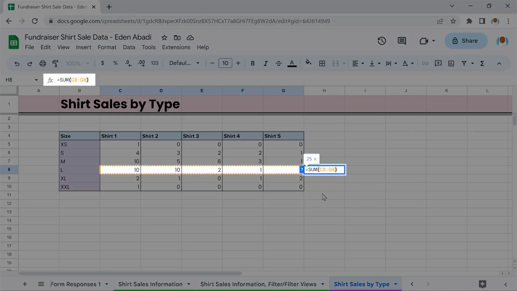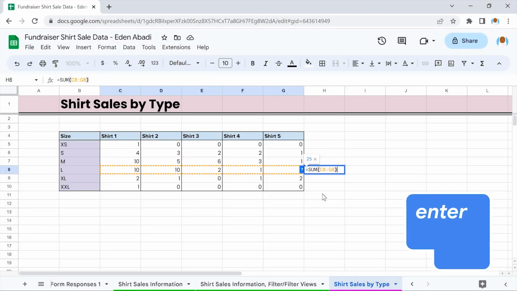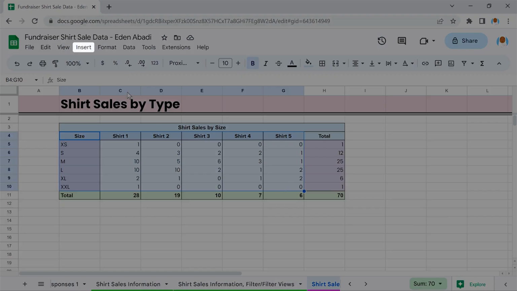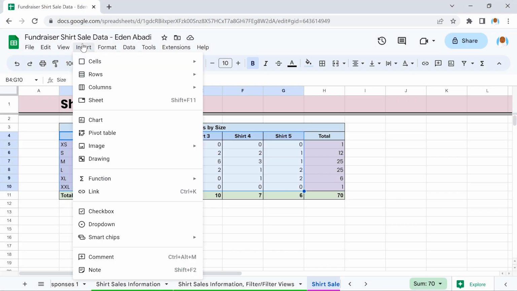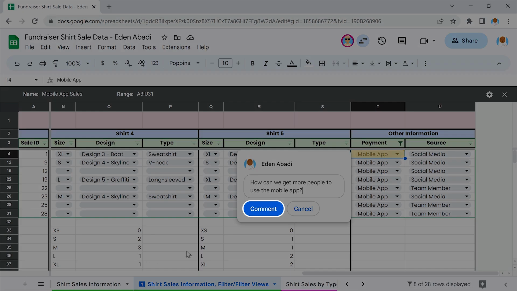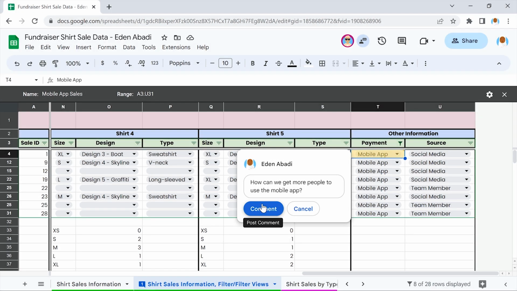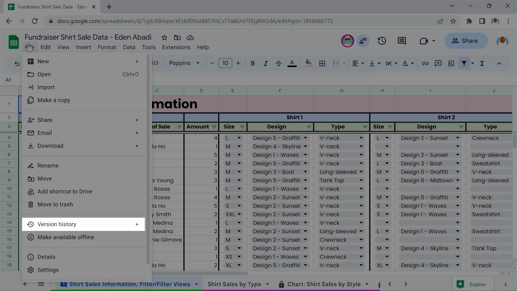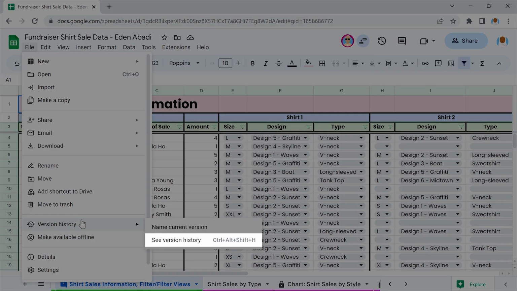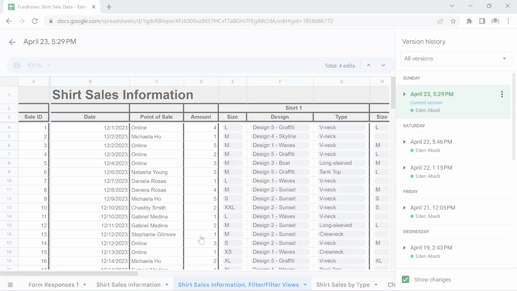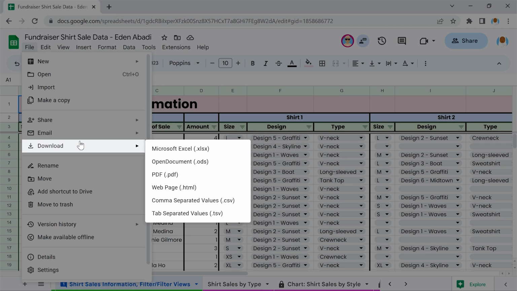Used the sum and countif functions to complete calculations with your data. Inserted charts to isolate particular data and display it visually. Shared and collaborated in your sheet with comments. Used version history to see what changes were made when. And downloaded your project as another file type.